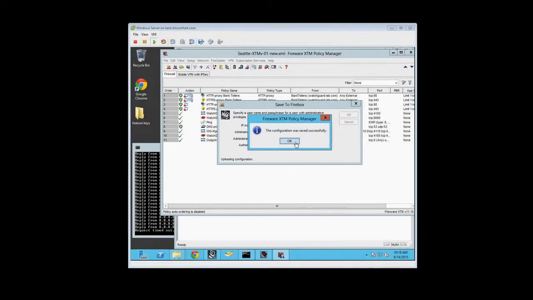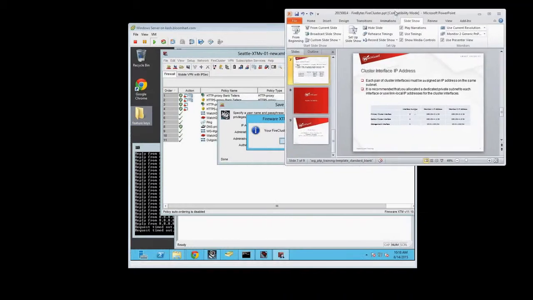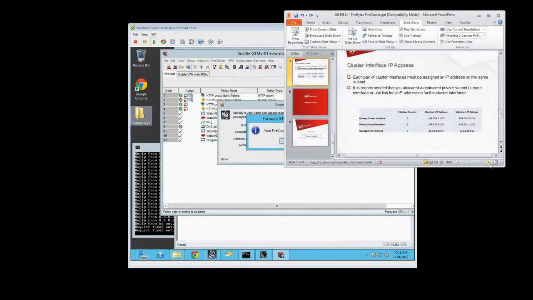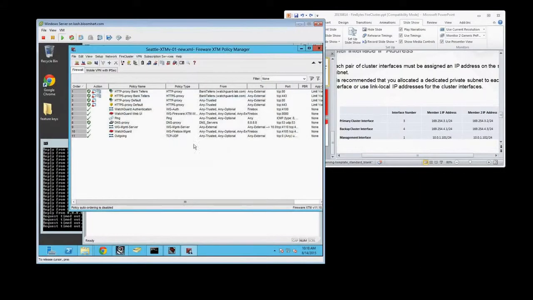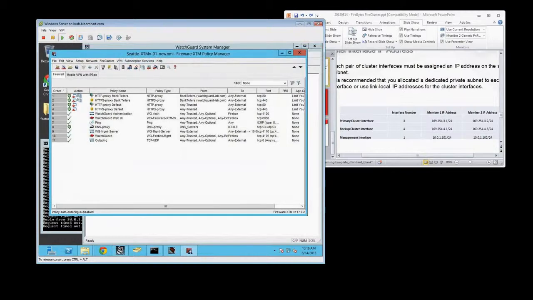Now, as we're doing this, again, the key really is to start out with that diagram as I showed you. I'm going to actually bring that up on the secondary screen here, zoom in a little bit so that you can see where these IP addresses are going to be configured. Now, as my firewalls are coming back, there are a couple of different ways to set up your Fire Cluster. So one is that you can actually put your secondary device in safe mode and discover that.